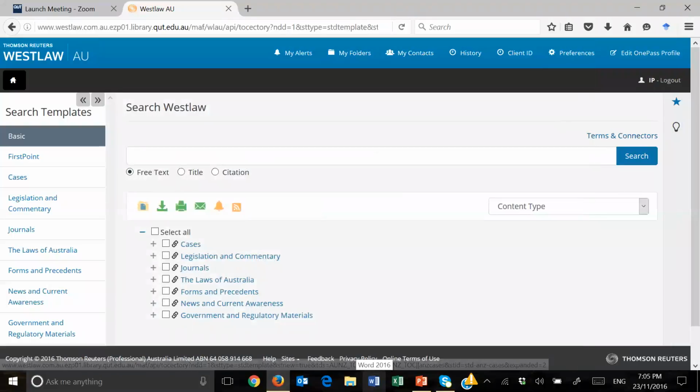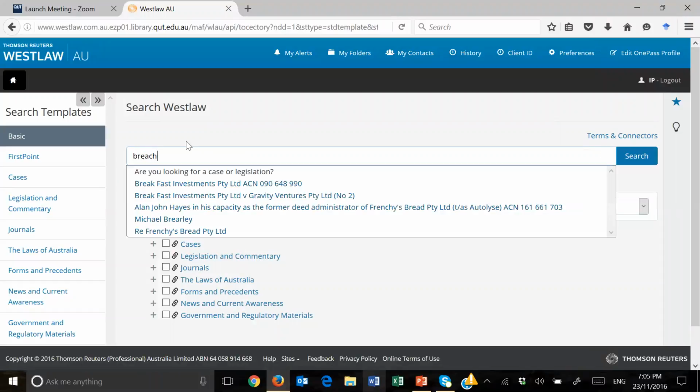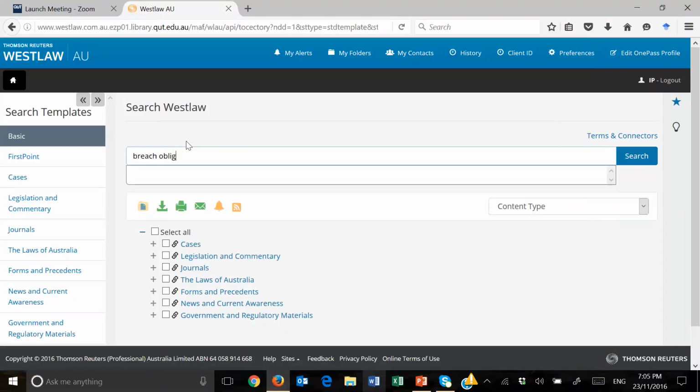Okay, so the free text search that I'm going to do is if we're looking for information where companies have breached their obligations to keep financial records. So I'll just type in the keywords. And we're going to say, please find them within 5 of the phrase financial records. And we don't have to worry about the plurals because it'll pick up the singular and the plural.